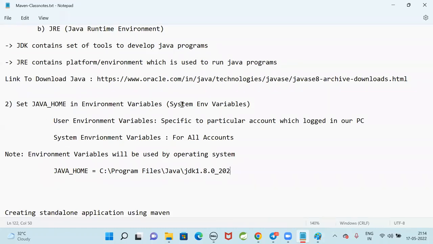Set Java Home in environment variables. Environment variables are used by the operating system. In the system variables, create a new variable with the name JAVA_HOME and the value as the path of the JDK. With this, we are able to add Java Home. Once it is done, set the path for Java.